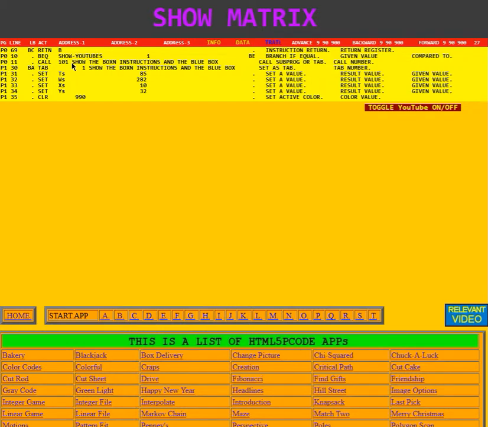It says call routine 101. Well, that's subprogram 1, tab 1. And we see the very next line, it is subprogram 1. See that? It says P1. And here it says it's at the instruction of tab 1.